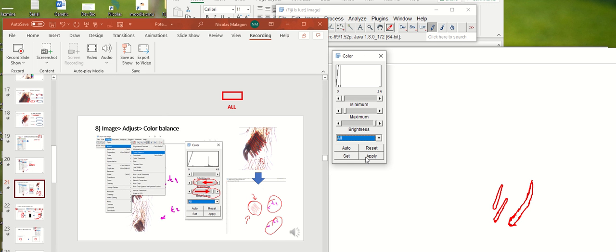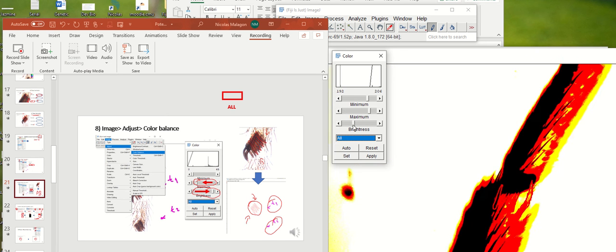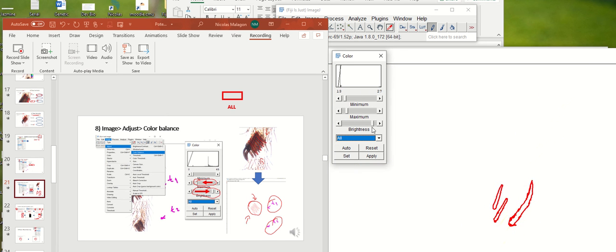So you can apply, making sure that, for example, this is not a good idea. You look for the place that is the best for you. You have to be careful to not make the red ones disappear also. And then you apply.